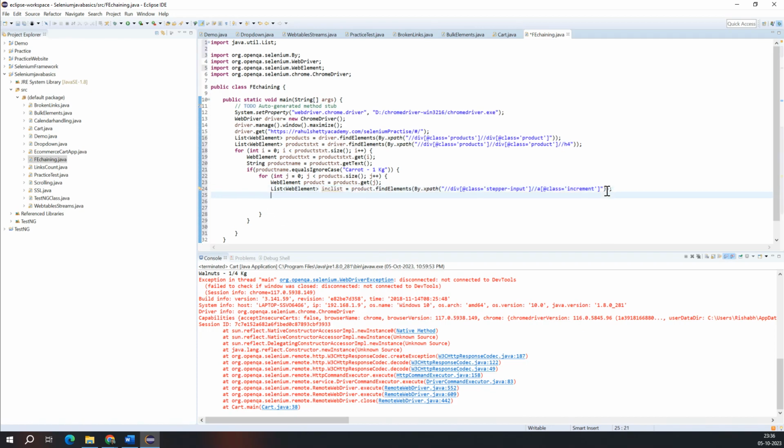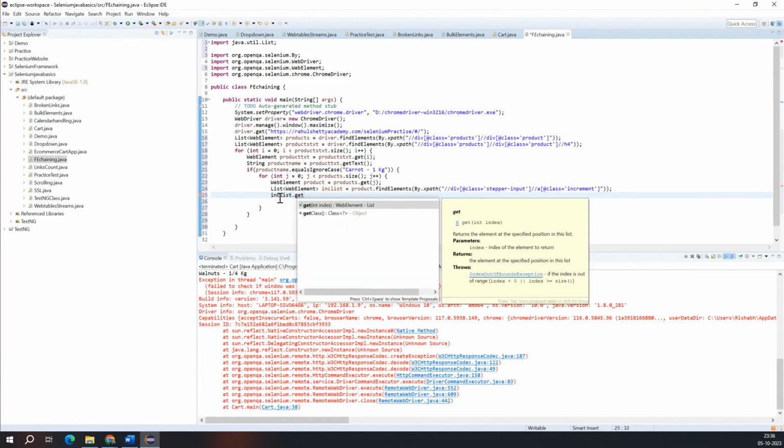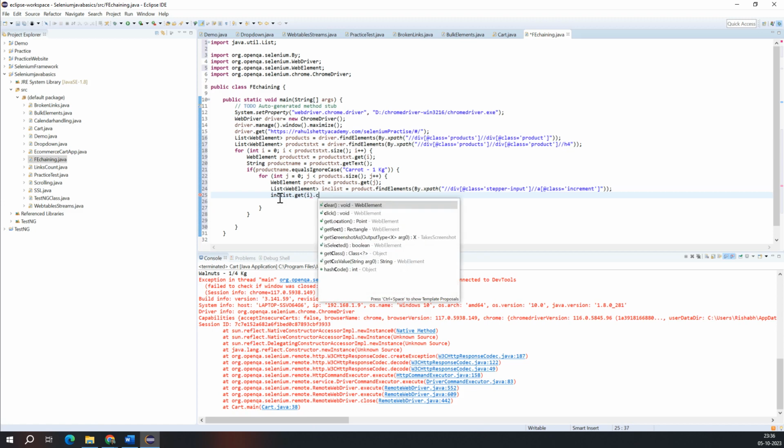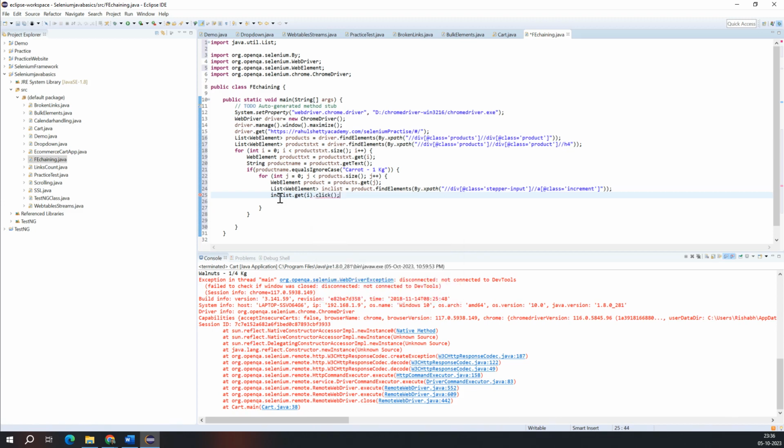Now we know how to retrieve a list element using the get method with the specified index. So I will write here inc dot get. What index will we use, just guess. What will be the index here, I or J? Yes, it's J. If you didn't get it, I'll tell you, sorry, it's I, not J. My bad. And then we'll have to click on that plus.